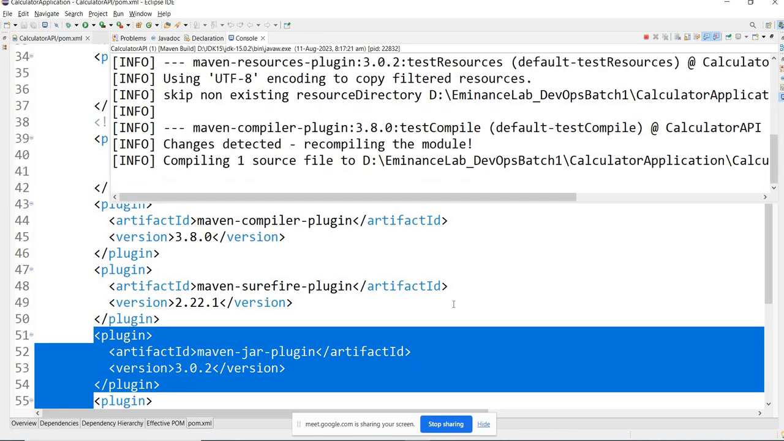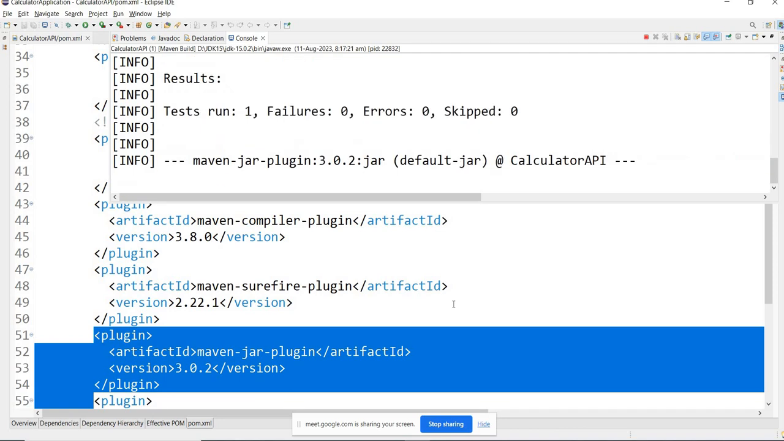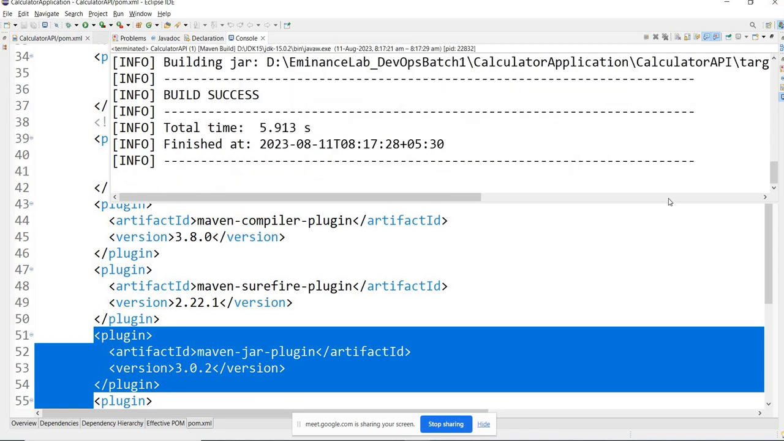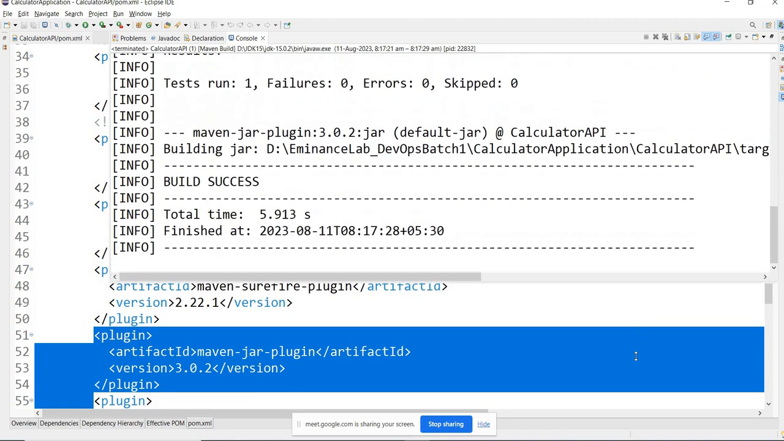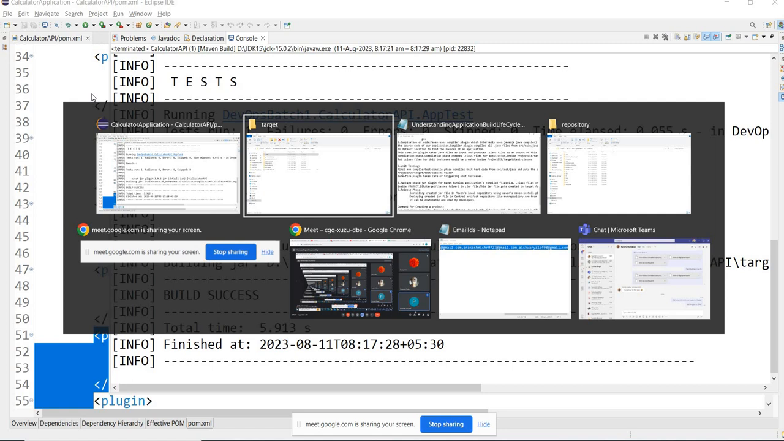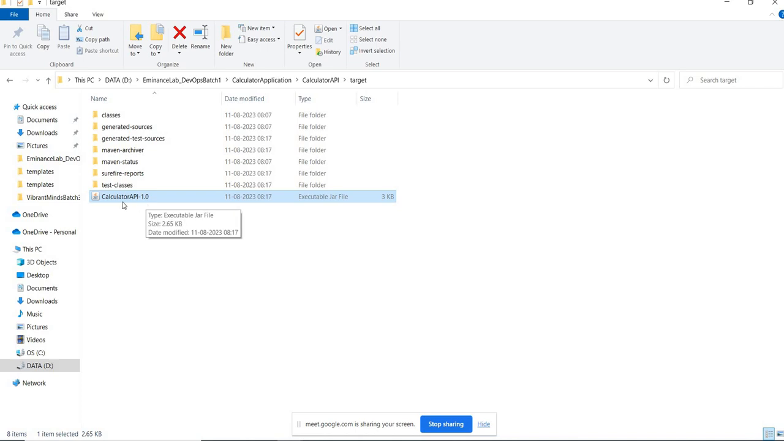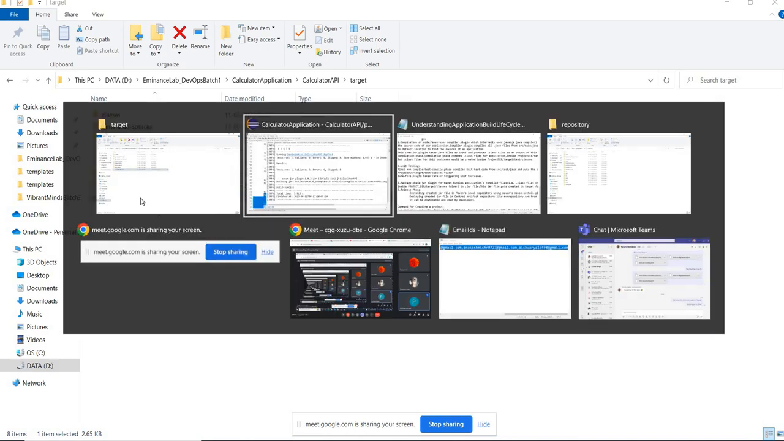So as soon as I run the package phase, let's see the output of this. Maven basically generates a jar file. If you go to this target folder, you will see there is one jar file created. This is the jar file, Calculator API. This is the name of the jar file.